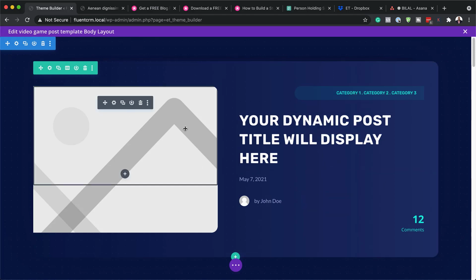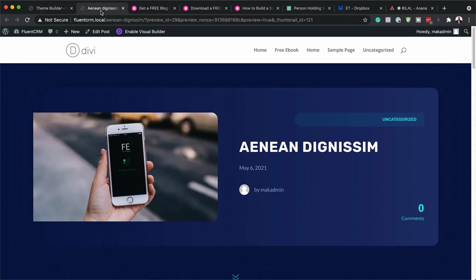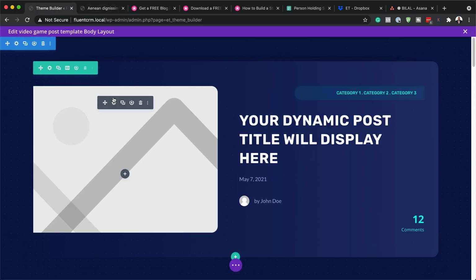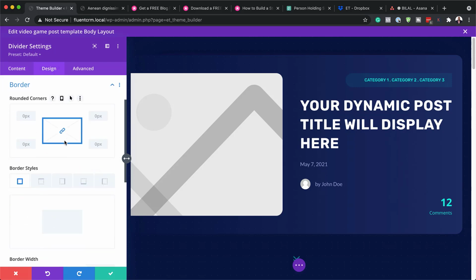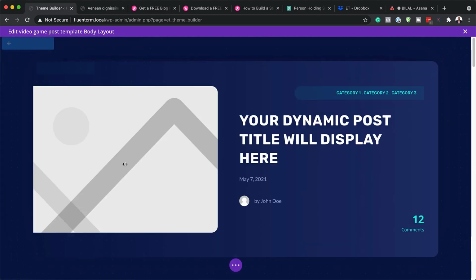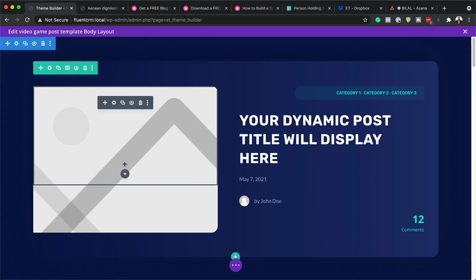All right, now let's take a look at our dynamic image here. So this is where our featured image would come. So this is what we have here. Okay, so I'm going to click here on this gear icon. And this is going to take us to our divider settings. And when we come over here to our border, we can make our changes to our borders here if we need to do that. But this image here is created dynamically.